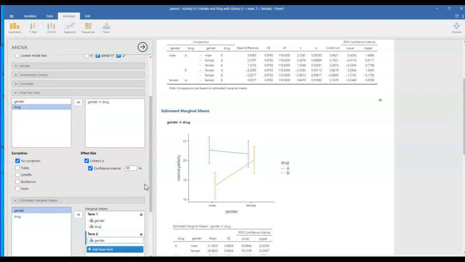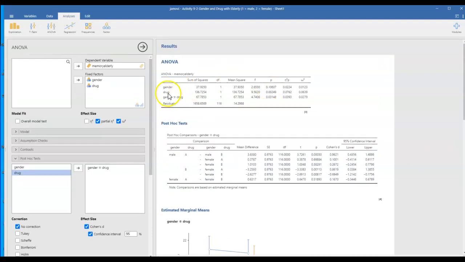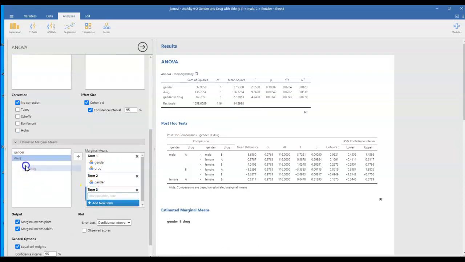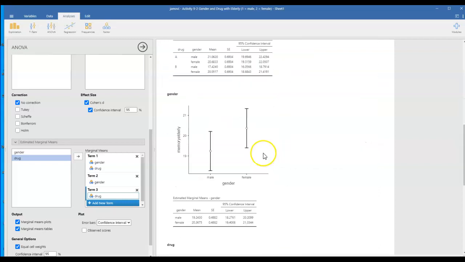Okay, our next effect we're going to look at is the main effect of drug. I'm looking at the data on the drug line. I have a p of 0.002. And for drug, what I'm going to do is go back to my add a new term under estimated marginal means and just look at drug. So the main effect of drug has a very low p-value, which means that the difference we're observing is probably not due to sampling error.